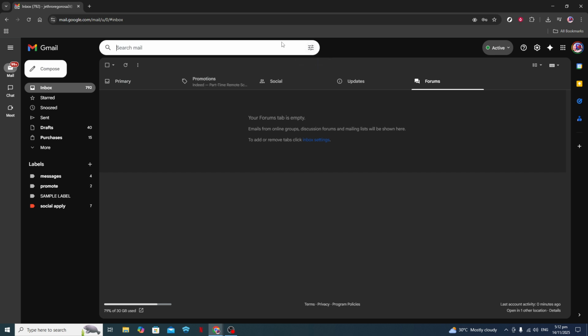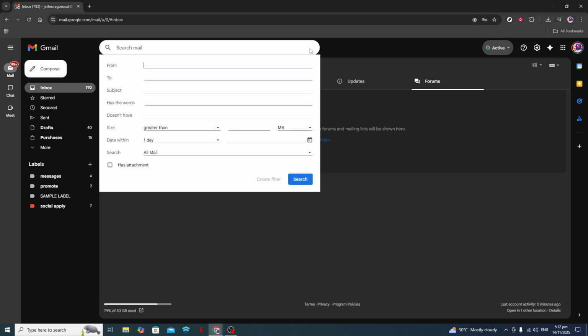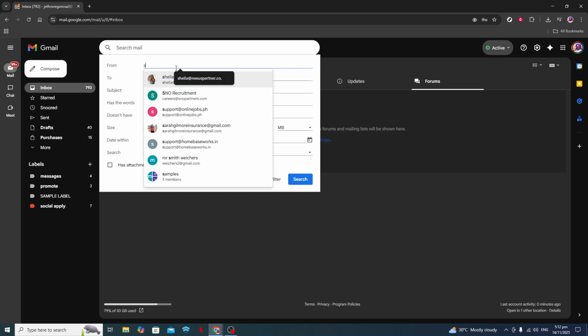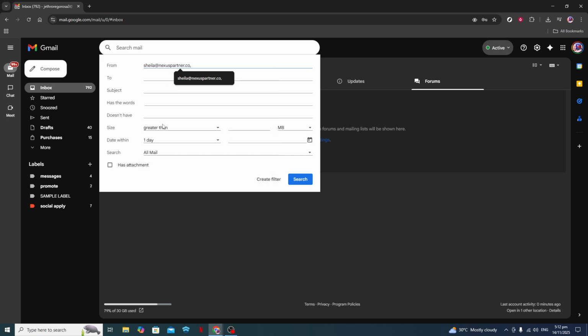You can specify details such as the sender's email address, subject, or even certain words that might be contained within the emails you are trying to filter. Next, it's time to think about what kind of incoming emails you want to sort into specific labels. For instance, you might want to organize emails from a particular sender or those containing a specific subject line. Once you've entered your search criteria, click on the Create Filter button at the bottom right of the drop-down menu.